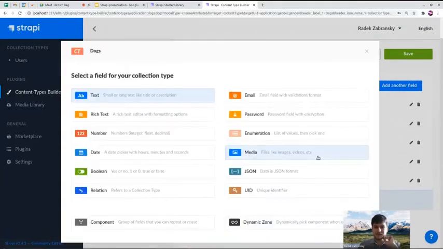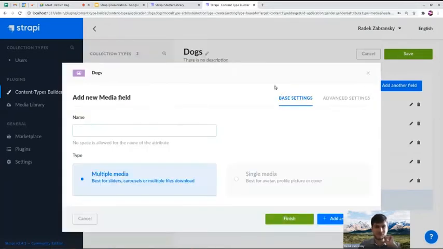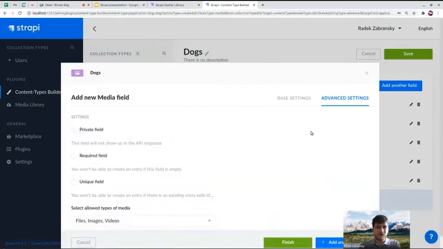What else is there? Media. Oh yeah, sure. Yeah, we want to add pictures of our dogs. We want people to see the dog. So pictures, multiple media. Yeah, we can include multiple pictures of the dog. We could also select single media, then the editor would only be able to upload one picture, but why not allow more?